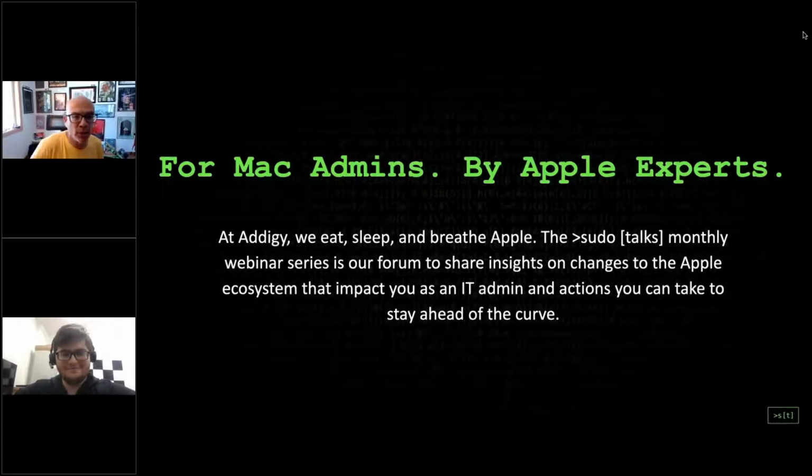Sudo Talks is something we started. I think this is the fourth one, perhaps the fifth one we've done of these. Something where we do more of a down and dirty, let's get our hands into using Addigy. At the end of the day, Addigy is all Mac admins working with Apple every single day of the week. It's what we do, it's what we love.